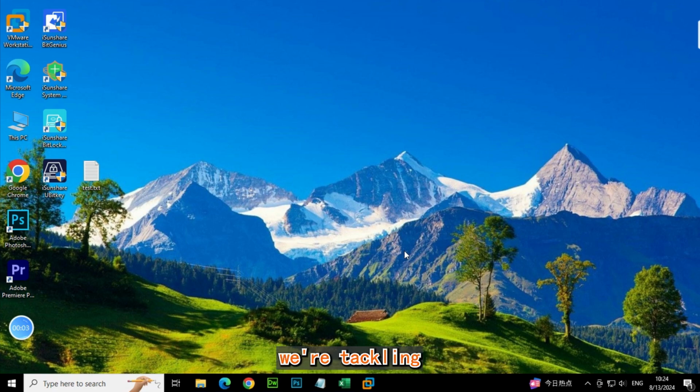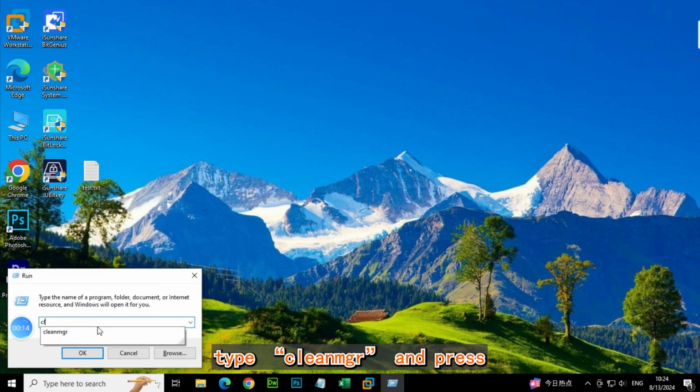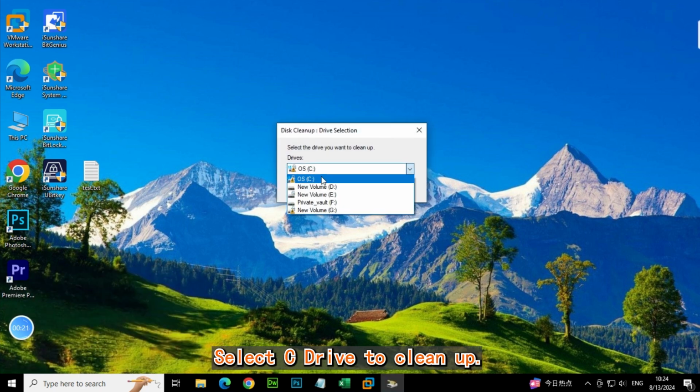Today, we're tackling how to clear the Windows Update cache. Press Win plus R to open the Run dialog box. Type cleanmgr and press Enter to launch Windows' built-in Disk Cleanup. Select C drive to clean up.